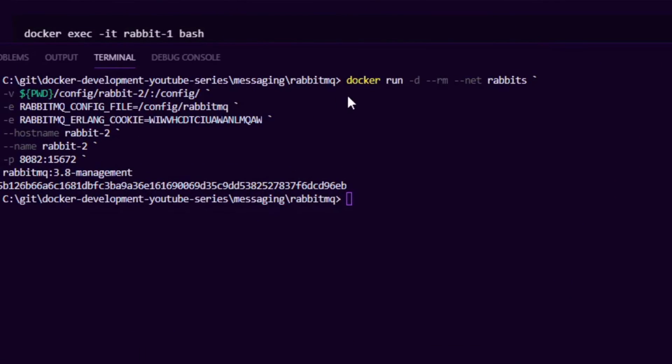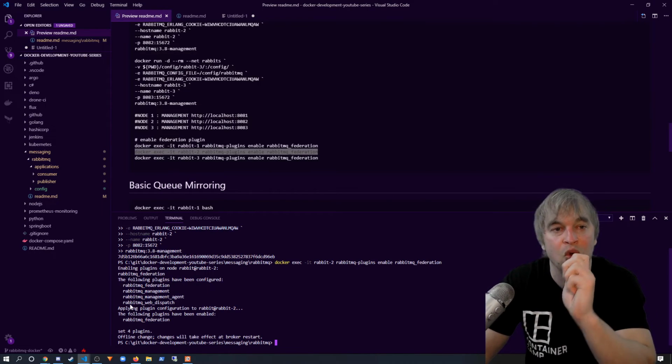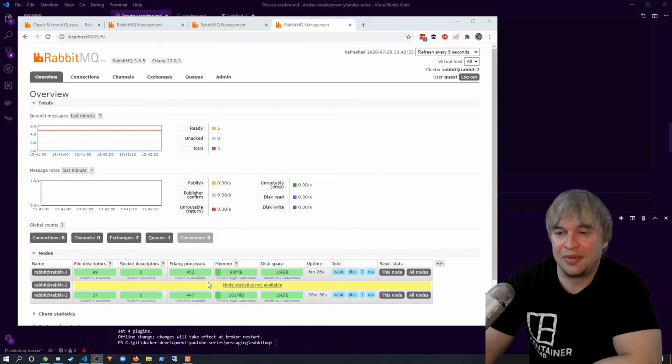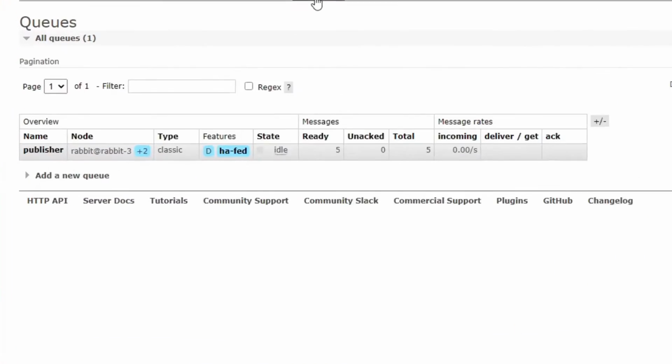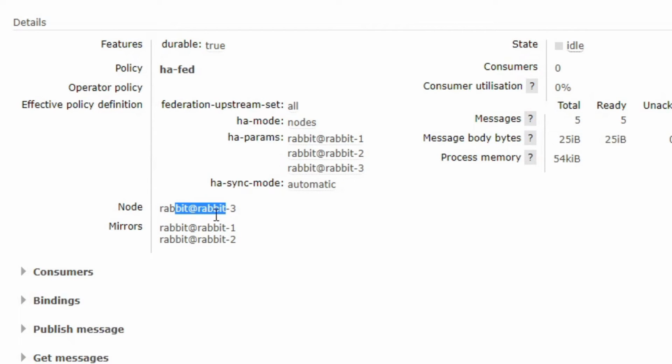And then if I start node 2 back up and I enable the federation plugin, node 2 should now be coming back up and automatically synchronize all the data. So now we can see node 2 is coming back up and it's up. And if we go to queues and we click on our publisher queue, we can see that rabbit 3 is still the master. Node 2 has joined as a mirror and automatically synchronized across.